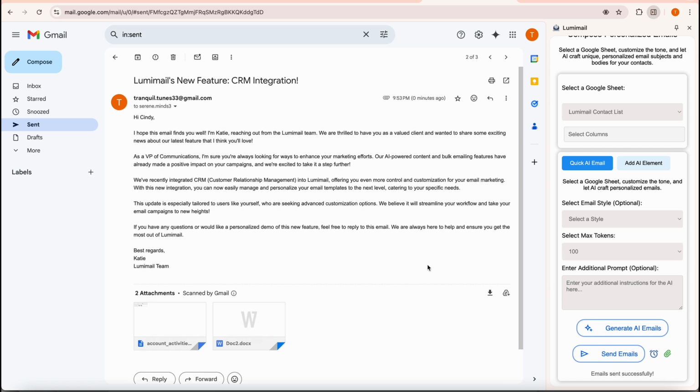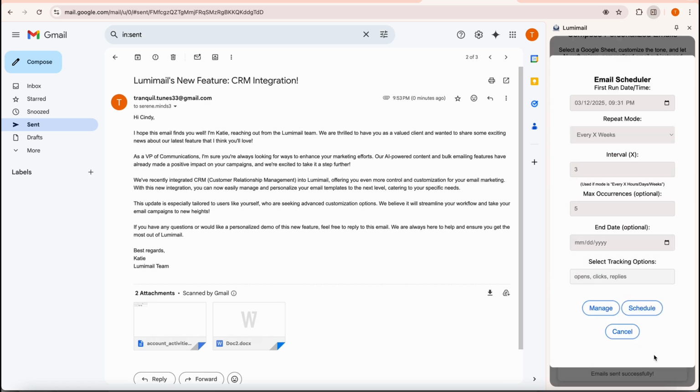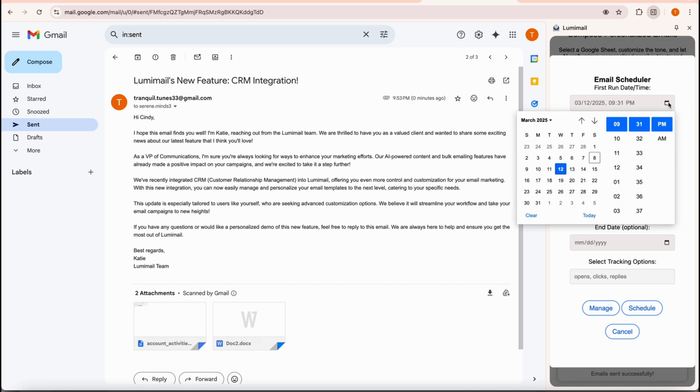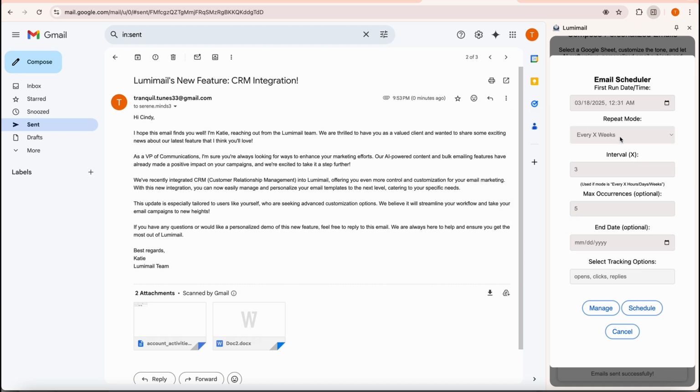To schedule your emails for later delivery, simply click on the scheduler icon to open the scheduling settings window. Here, you can set the initial run date and time for your campaign. Next, choose your repeat mode. You can opt to send emails once or have them repeat every few hours, days, or weeks.